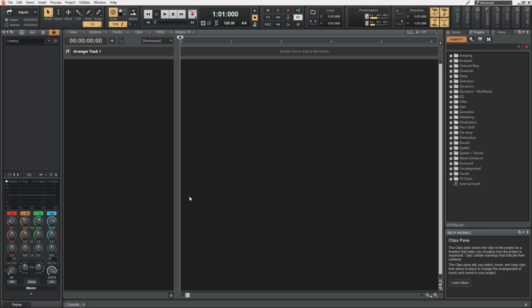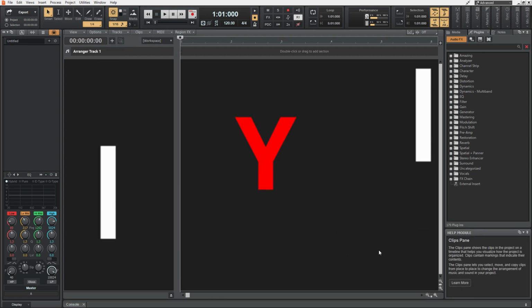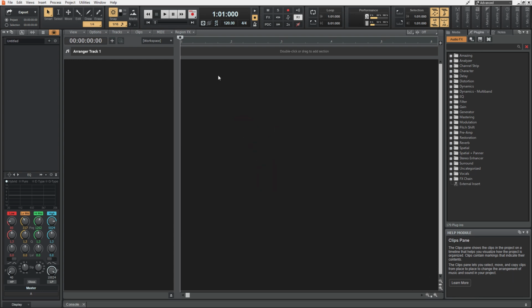But before that, you always have help module here. Please type Y on your keyboard to open up help module, and when you hover your mouse onto somewhere, help module will tell you what it is and what you can do with it. It's really helpful, right? So let's talk about this control panel.